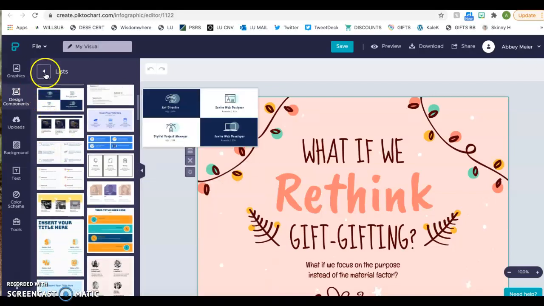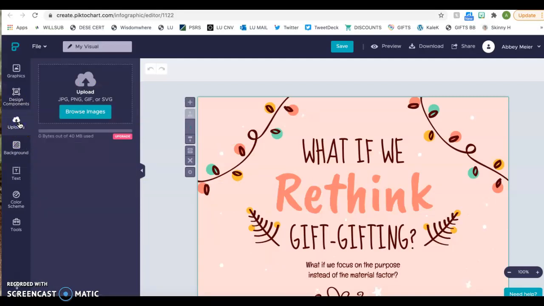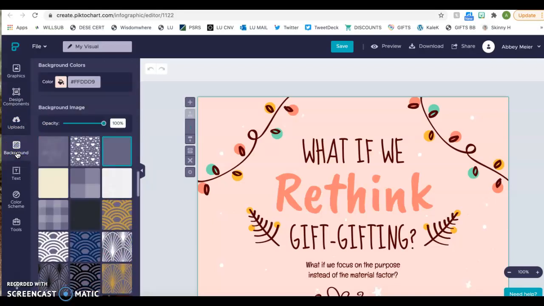if I wanted to add that to my infographic, timeline of some sort, or comparisons. I can upload pictures from my computer. I can change a background of an infographic here, the colors right here.